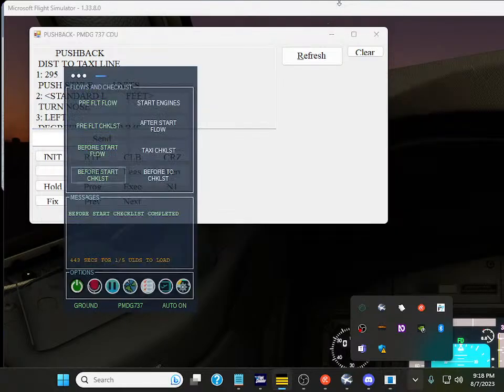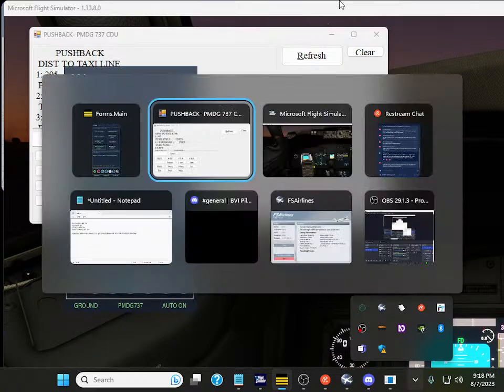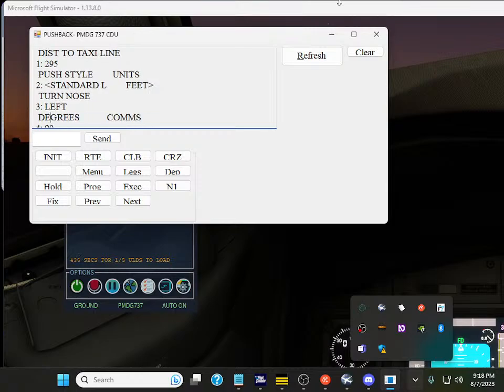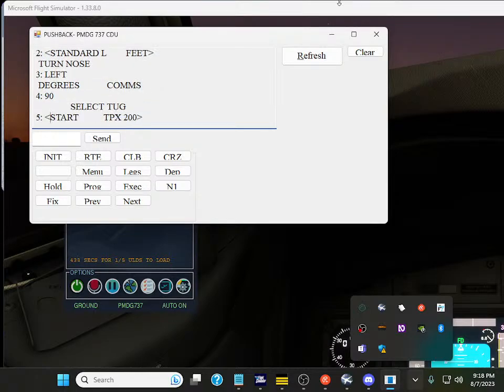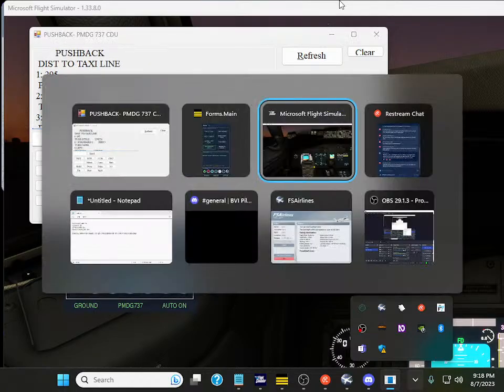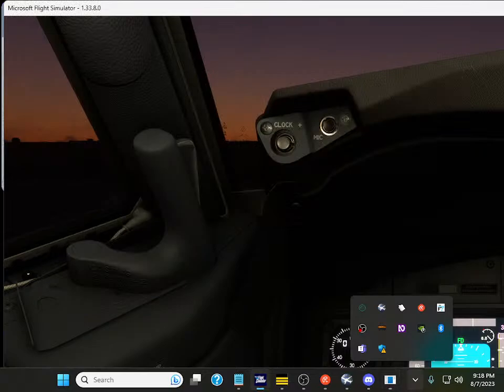Before start checklist message. Before plan wasn't on my options. Before start check is completed. See? Now watch. Push back PMDG 700. See, there it is. All right. 90. Select 5. Start TPX 200.